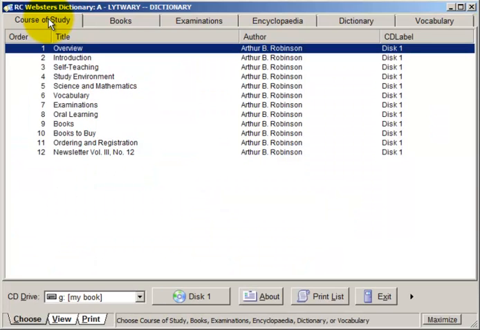And that's our overview of the controls on the Robinson curriculum, the beginner edition.